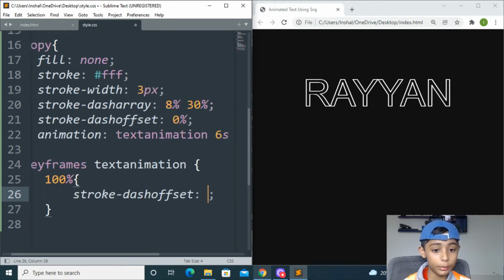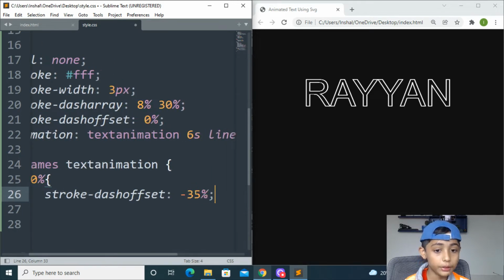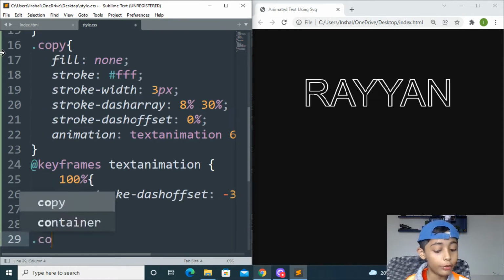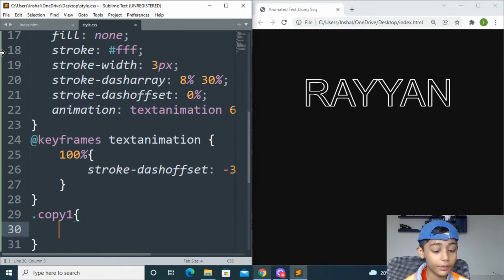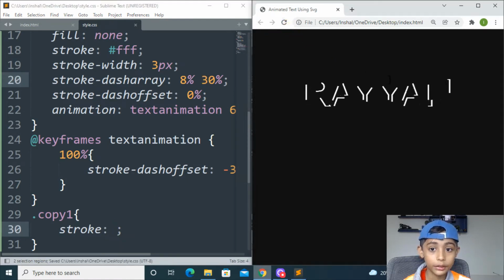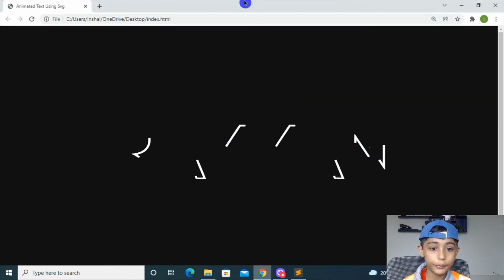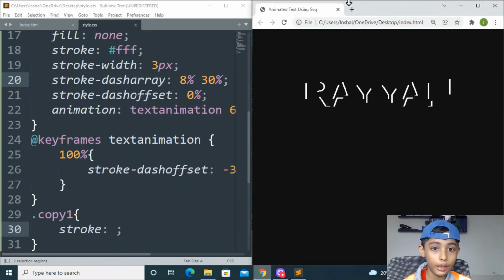The offset should be minus 35%. Now go here, press enter, and write dot copy. Here we can write stroke, and you can write the stroke color. Okay, save, refresh. Here the animation is easily done.